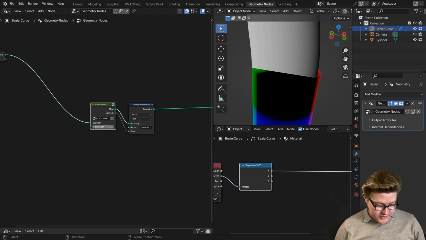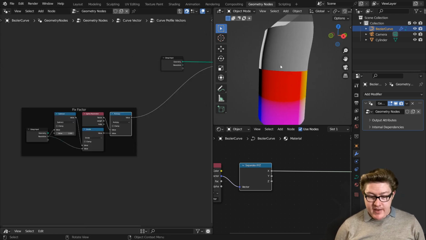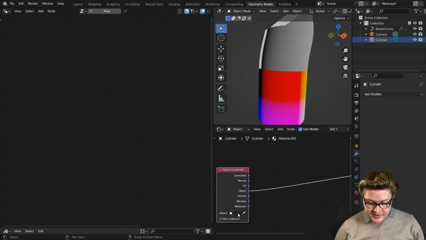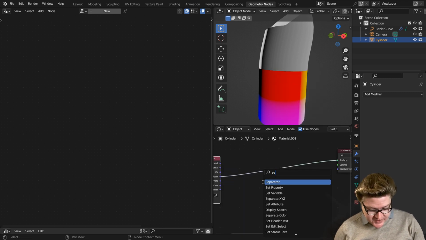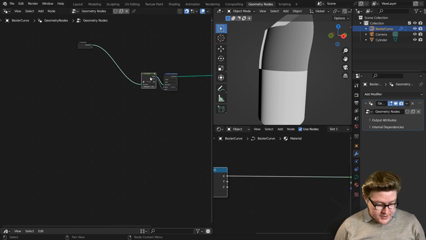Let's turn our resolution back up to like 32. Now what we want to do is multiply this so that it matches down here. So I'm going to select our cylinder, Shift A, S to search for separate XYZ. That way we can just view these dimensions one at a time. And it's not extremely hard.